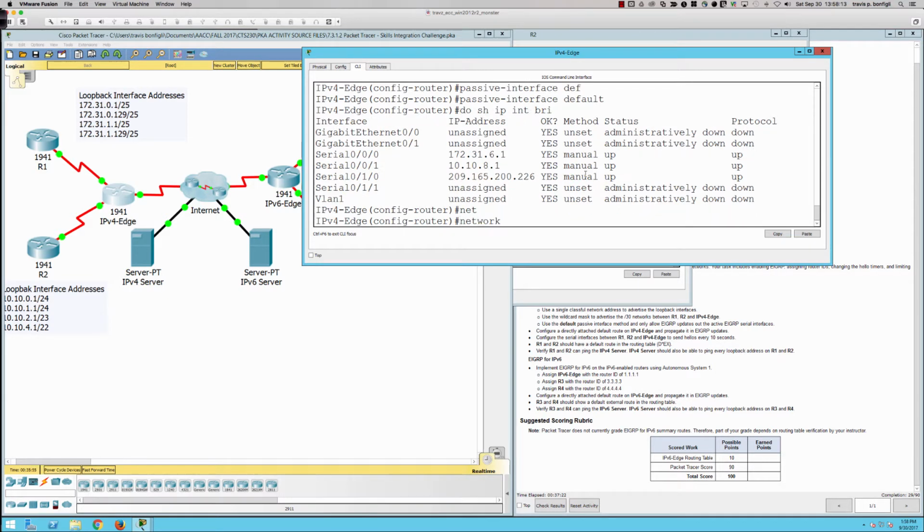But we need to get the network statements in, and they need to be classless. In other words, we need to make sure we put that wildcard mask in there. Now, the only interfaces on which we're running EIGRP on the edge router are going to be serial 0/0/0 right here, and then serial 0/0/1. We are not, and you would not run EIGRP for the peering with the service provider, right?